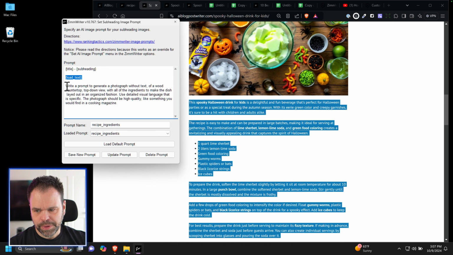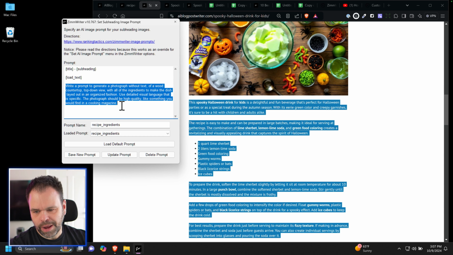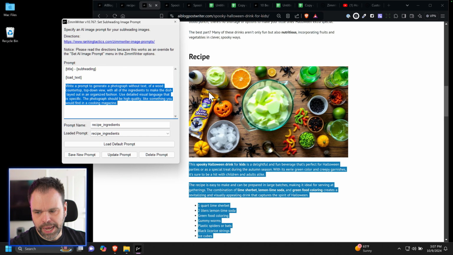And then it ends with this: write a prompt to generate a photograph without text of a wood countertop, top-down view, with all of the ingredients to make the dish laid out in an organized fashion. Use detailed visual language that is specific. The photograph should be high quality, like something you would find in a cooking magazine.